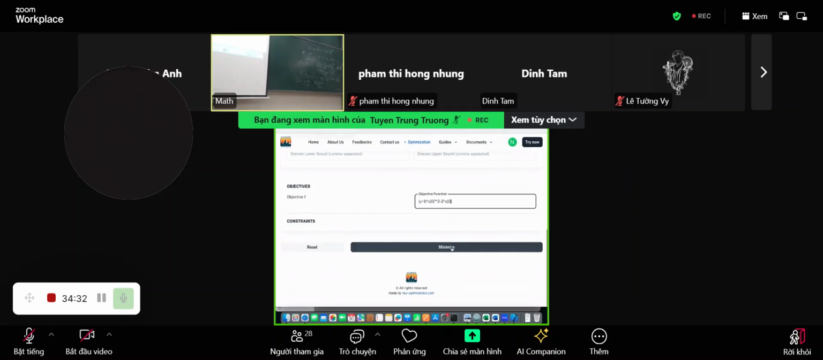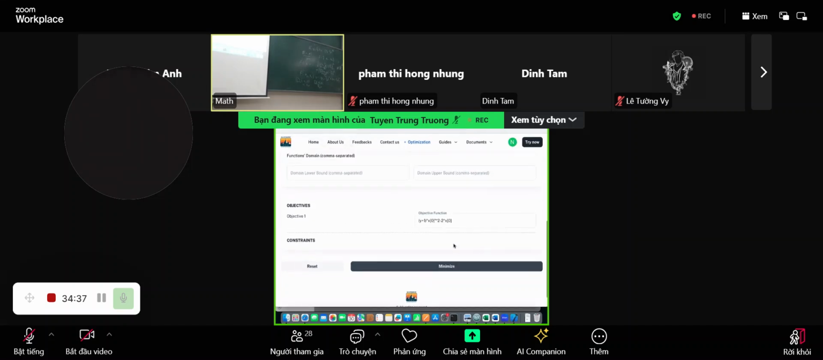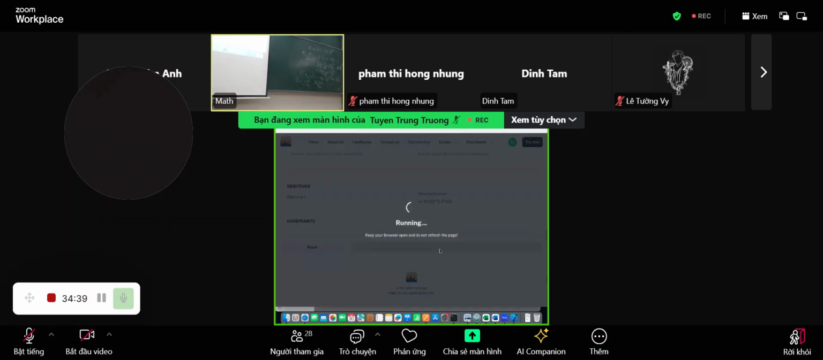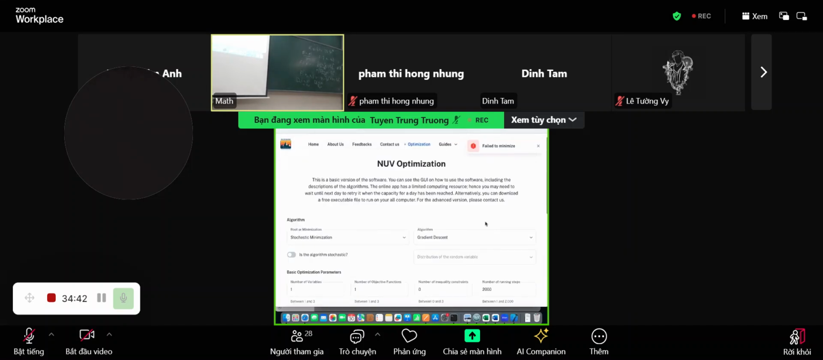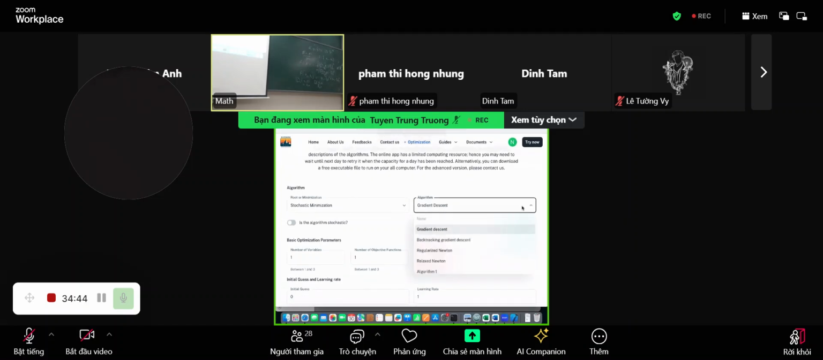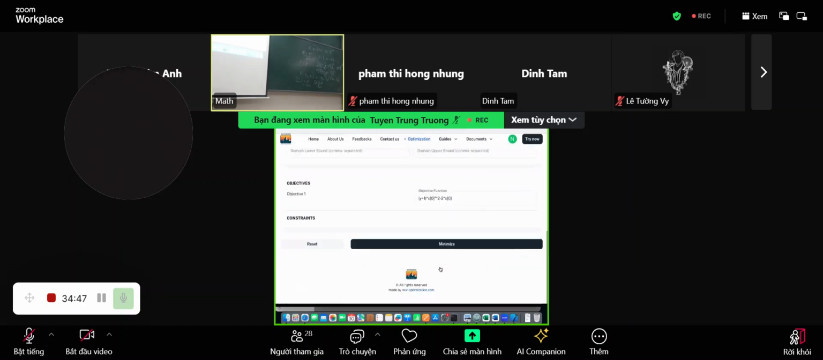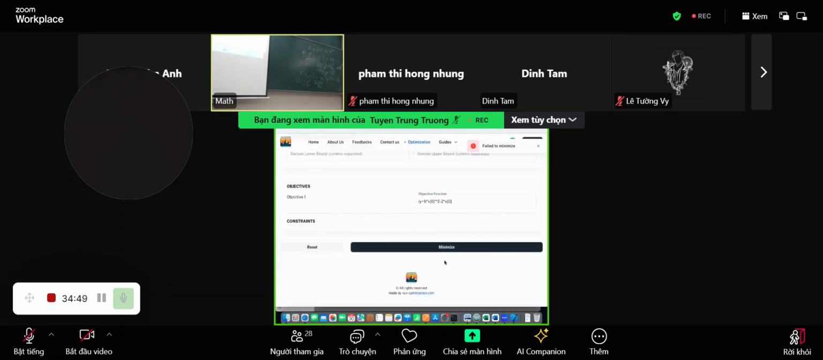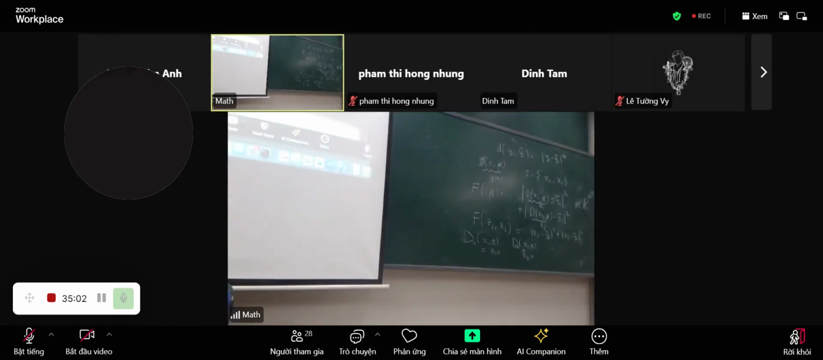Then you just click minimize, and let's see what happened. Okay, let's see. I don't know what happened. There may be some problem with the backend or front end, but let me just do it on my computer. See, the same. What happened?